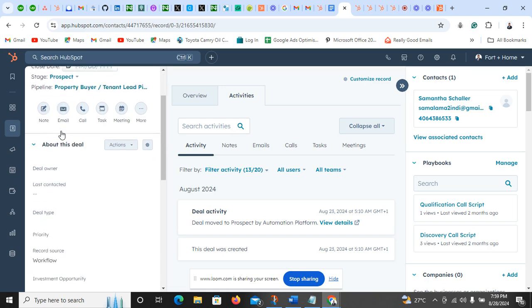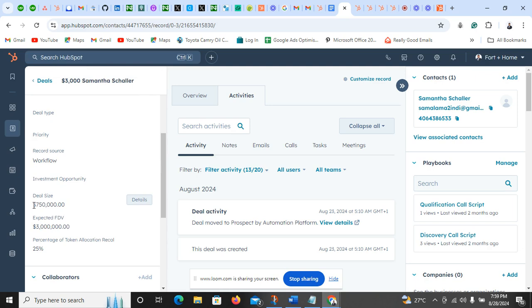So let's go to the deal size. Now our deal size is $750,000. Expected FDV is now 3 million. Remember the expected FDV formula which I used, multiplying the deal amount by 1,000. So that's how I get that $3 million, and then the percentage of token allocation, which is 25% of this 3 million, brought out this $750,000.